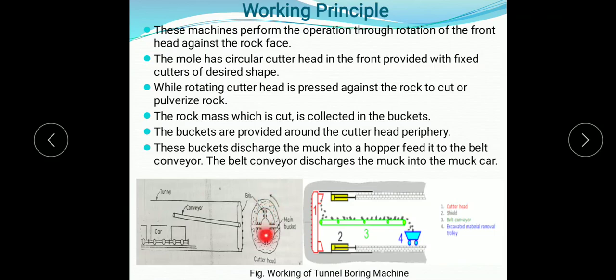This is a cross section, and here we can see the elevation. Here these are the tunnel boring machine bits. This is a conveyor belt to convey the excavated material to the cars. These are the mucking cars.